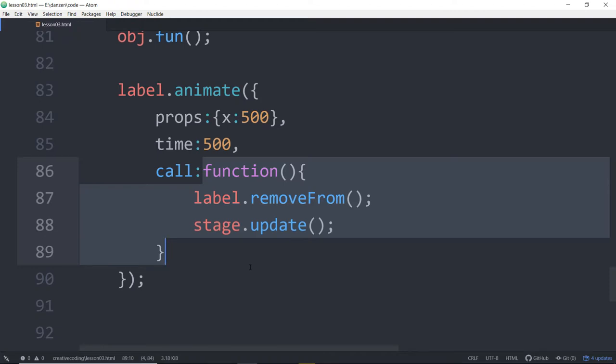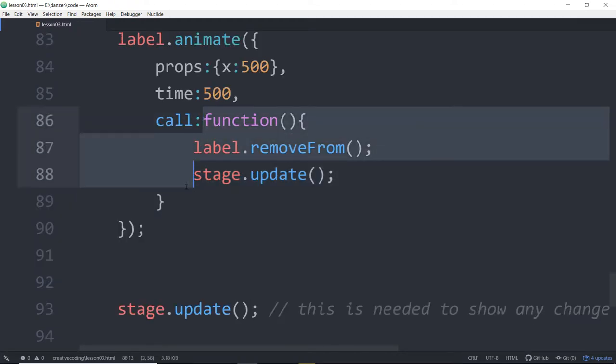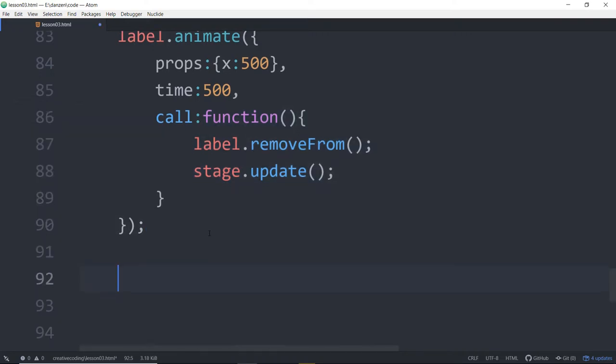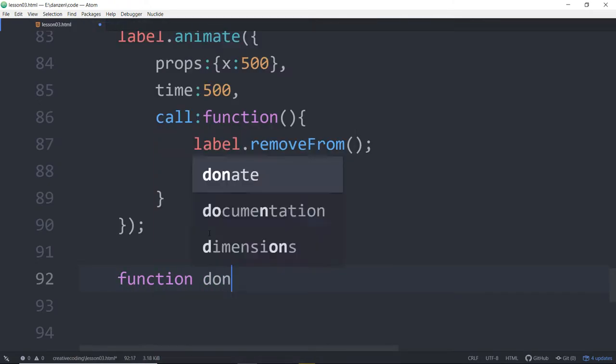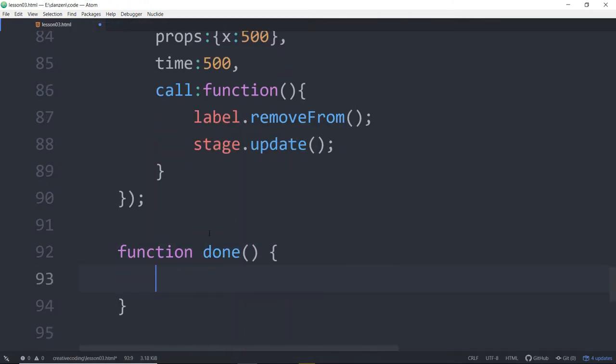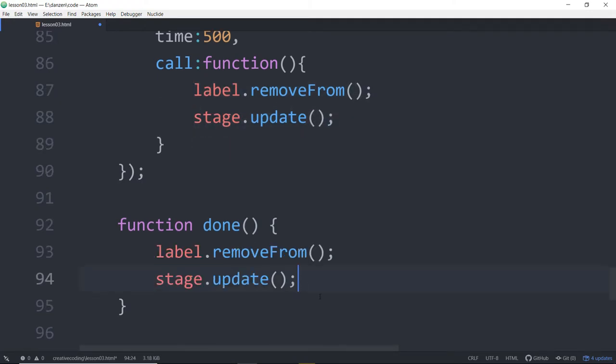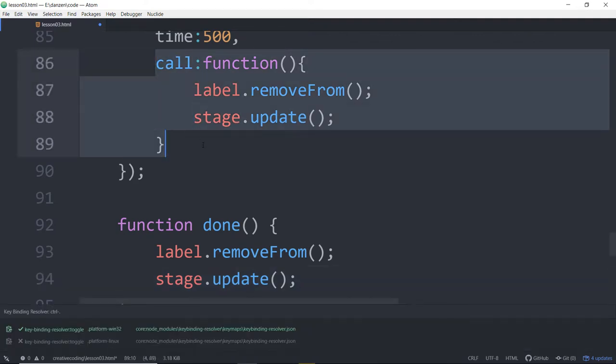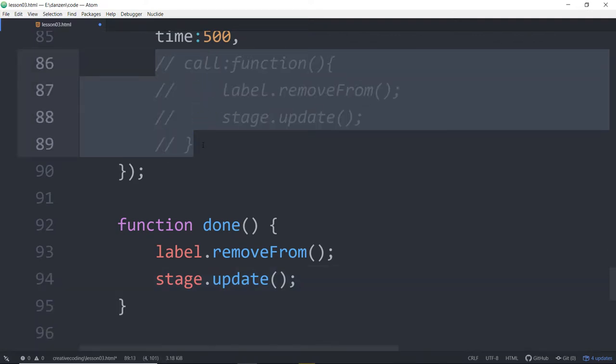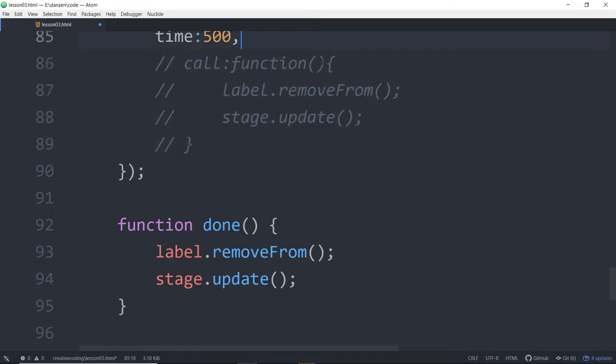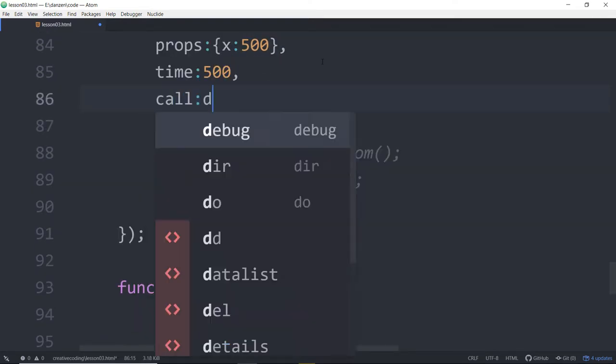Now, if we wanted to, we don't have to use a function literal there. We could call a real function or a named function like this. Function done, round brackets here. And we can put this stuff inside of done. And now we'll comment out all of that call stuff. Oops, period. We'll comment all of that call stuff and do it again. Call colon done, like that.